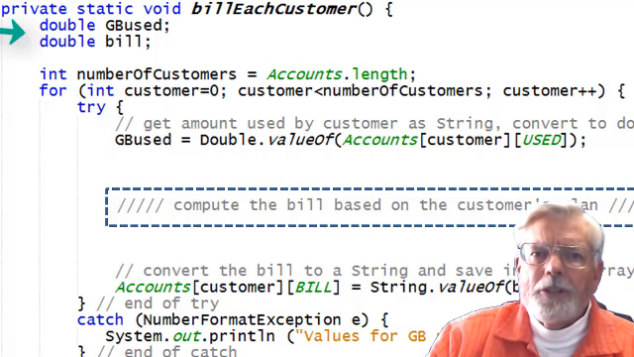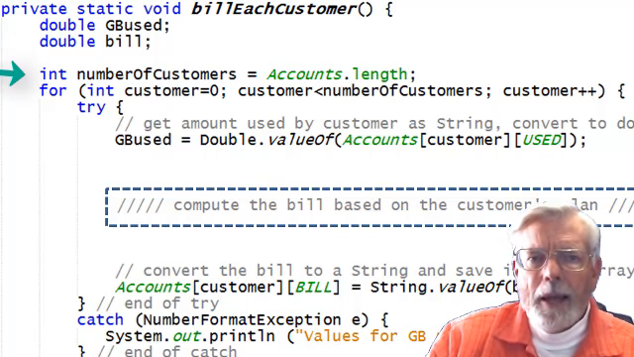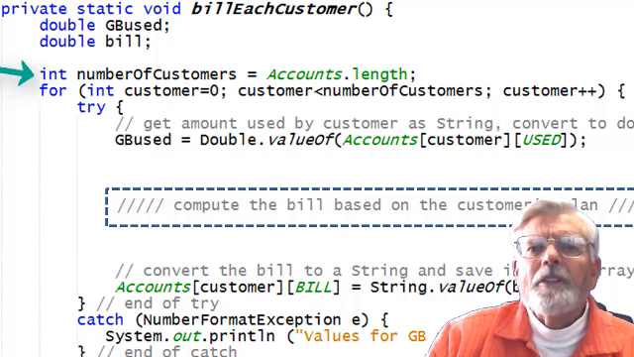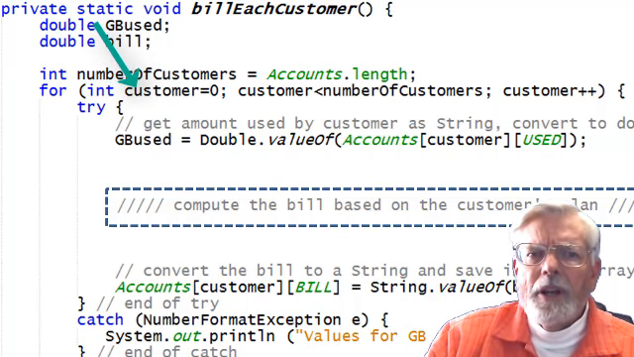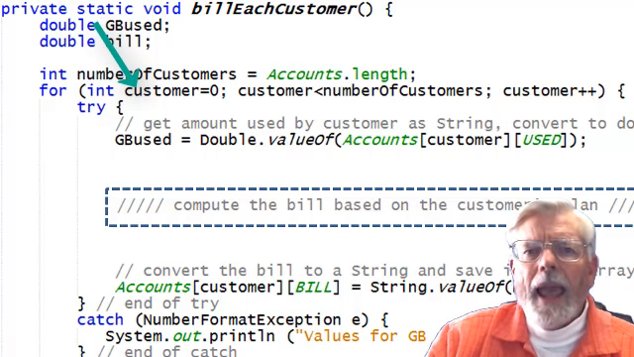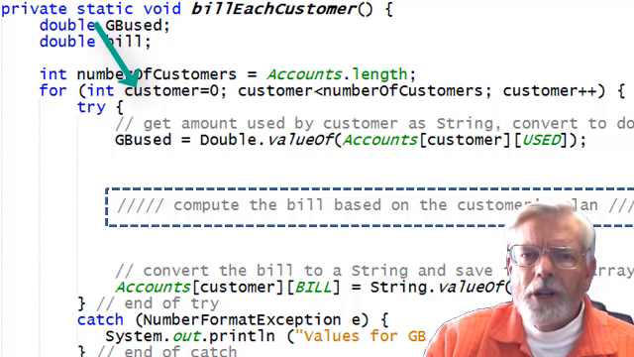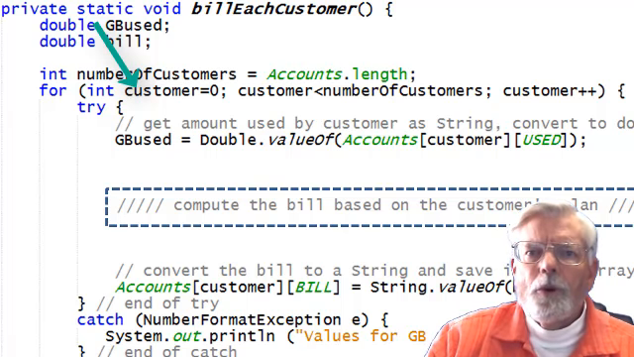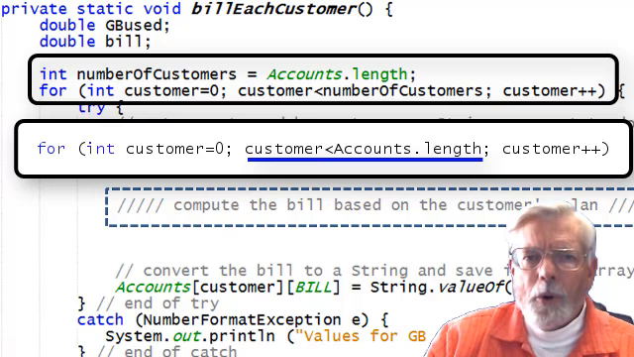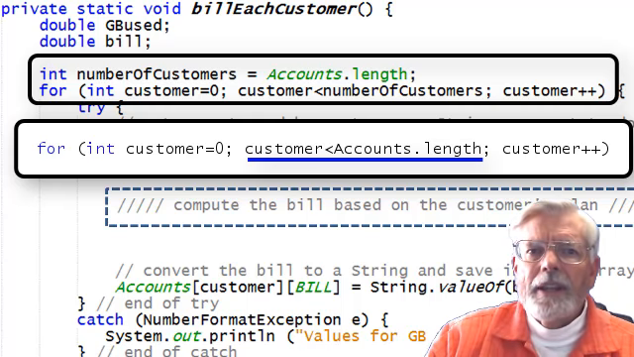The variables gigabytes used and bill are declared outside of the for loop. Int numberOfCustomers is used to determine the number of times to go through the loop. The variable int customer is created when the for loop is created and only exists in memory when the for loop is being executed. It disappears when the for loop ends. A clever programmer could skip declaring the int numberOfCustomers by using accounts.length in the for loop.